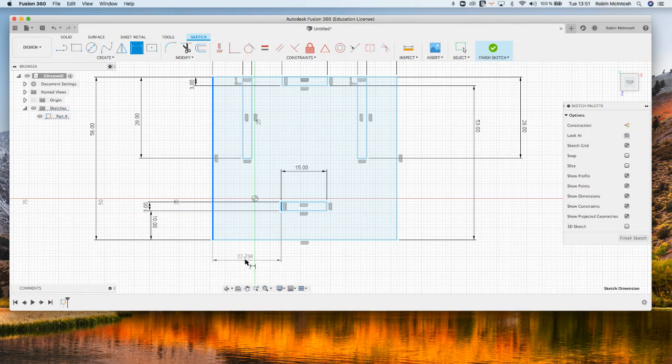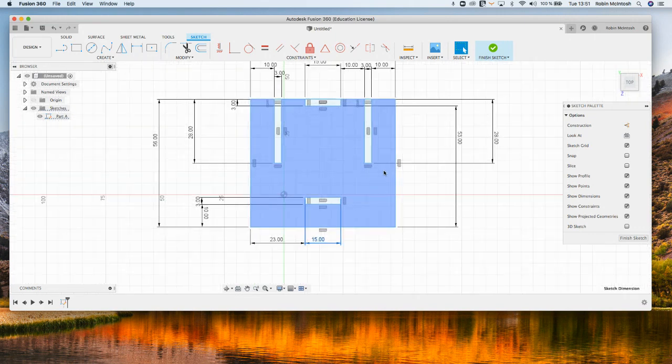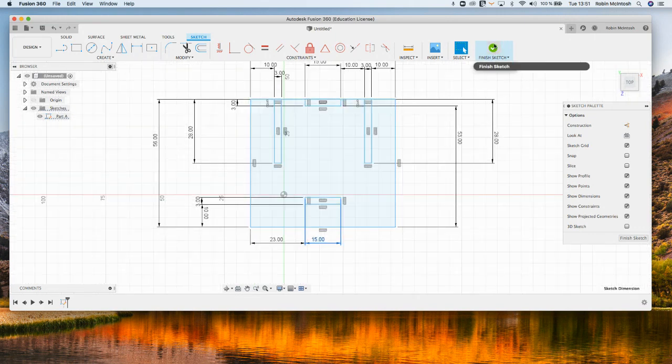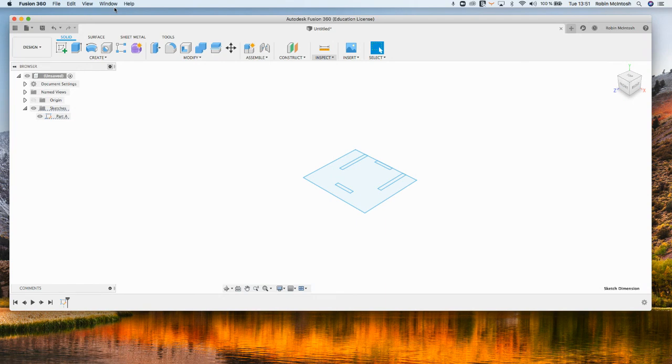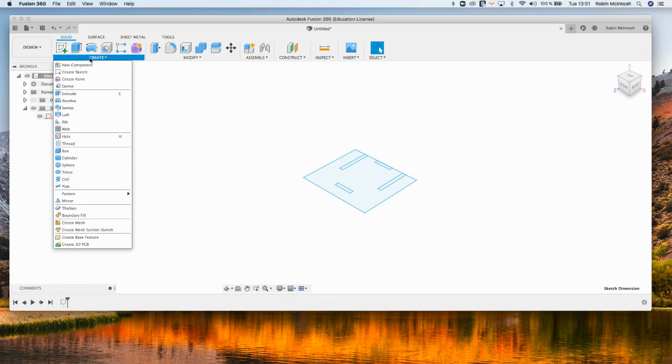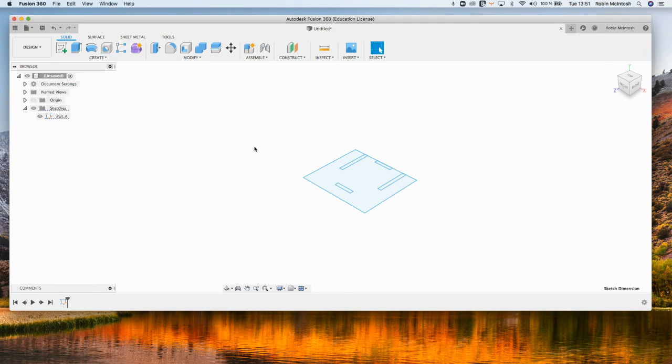So always drag your dimensions off if you can. That one there, actually, just to be good practice, model what I'm saying, just click on it and drag it off, okay? So we've got all the dimensions. We're going to finish that sketch, clicking up here. We're going to go over to Create, we're going to Extrude.